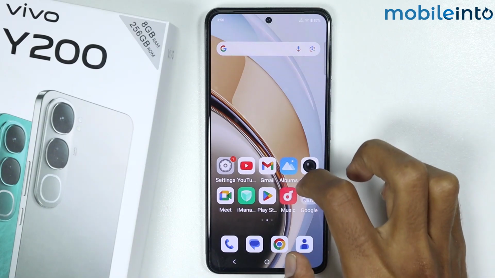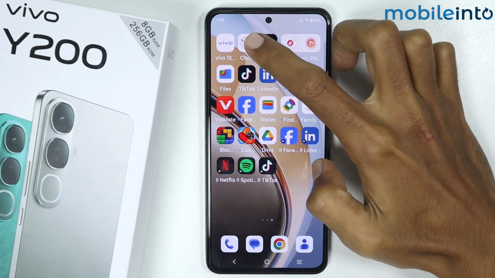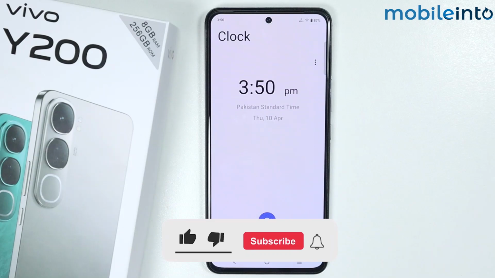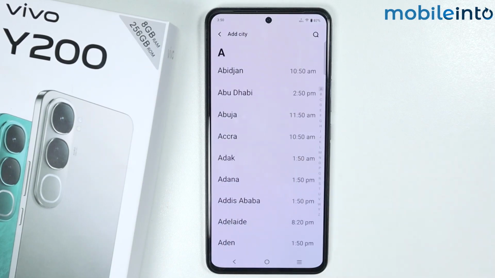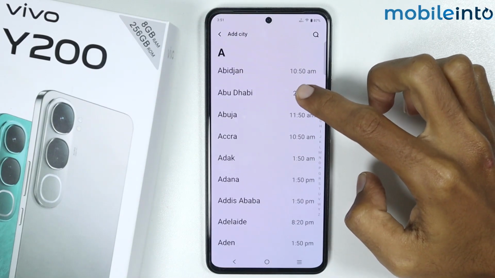Now to do that, first of all, just open the clock app on your smartphone. Now from here, make sure you select globe. Now from here, just tap on the globe icon on your smartphone. Now from here, just select the region of which you want to see the time. Now for example, we will select Abu Dhabi.